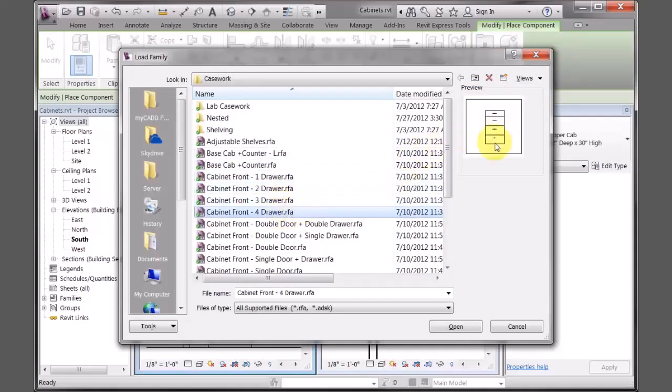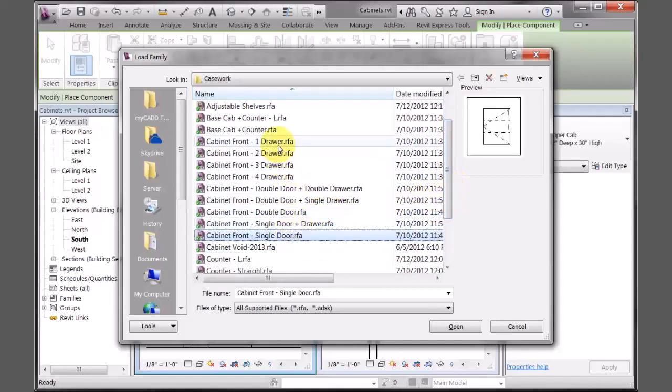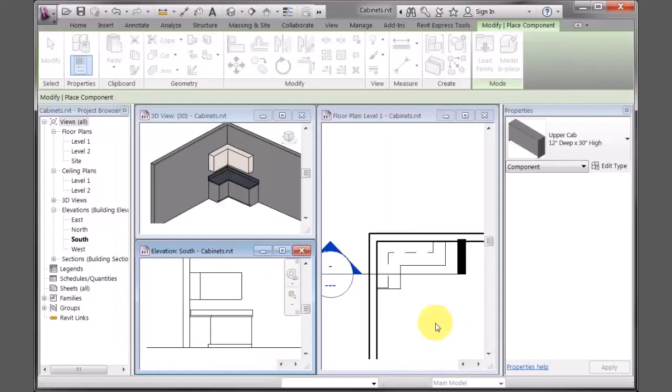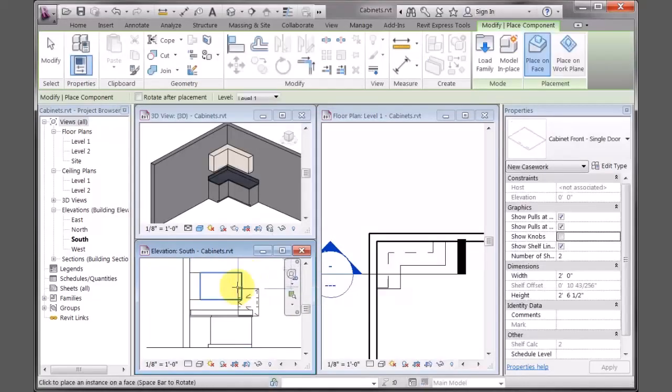You can look at the preview. We've also got double doors and double drawers, double door and single drawer. So lots of different variations, as you can see, single door. So I'm going to load the whole collection into my project at the same time, and then I can place them. Now it's best to place these from an elevation view. We developed these families so that they're actually face-based families so that they will attach to the surface of the cabinets and then move with it.